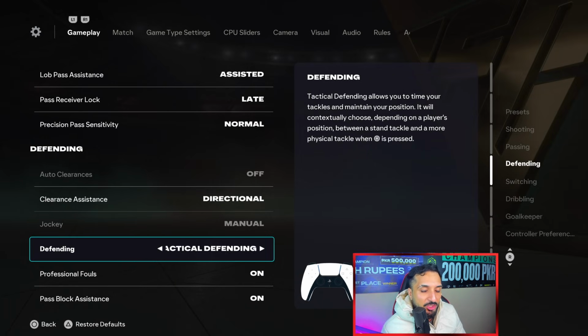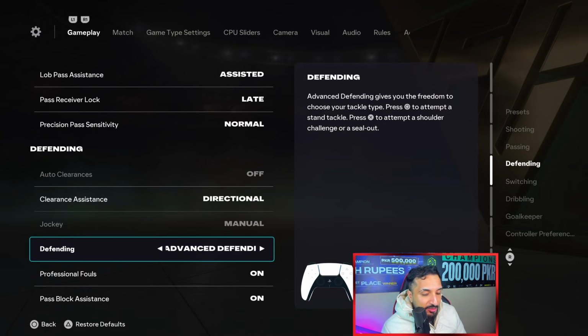Get someone like Vidic in your team. Hierro. Listen, if you have coins, get Yup Stomp. Players who have Bruiser, right? And players with Silver Bruiser are really good as well. Unless you want to make this transition, stick to tactical defending. I use advanced. It's in my muscle memory. I like to defend aggressively.